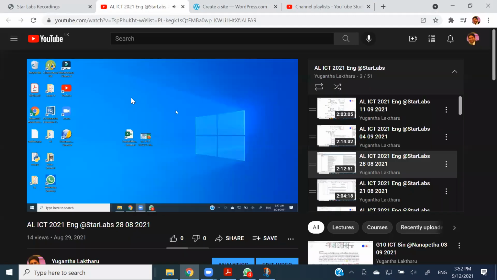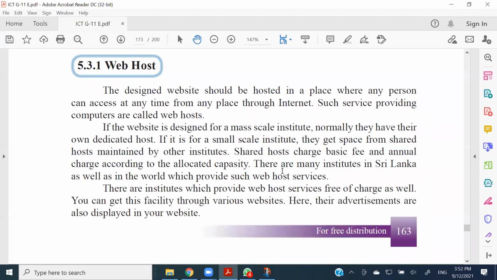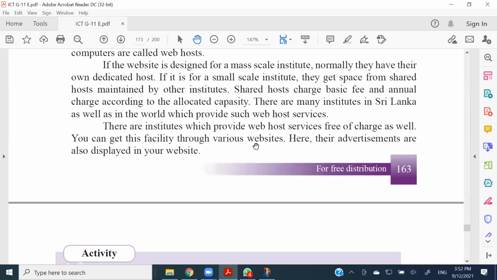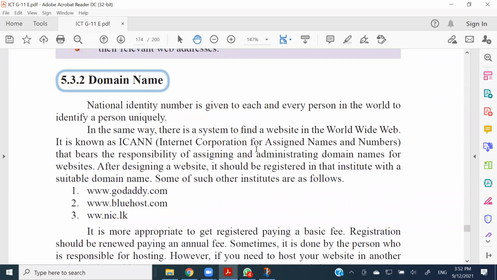Sorry for that. I think I have played something. Yes. Okay. So yeah, that is the story regarding the hosting, or the publishing part of the website. And the domain name, we talked about that in the internet lesson as well. So I'm not going to provide you much more details regarding the domain names. The only thing that you need to know regarding a website is that you have to purchase a domain name from a domain name provider. So they have given some domain name providers like GoDaddy.com, Bluehost.com, nic.lk, right?